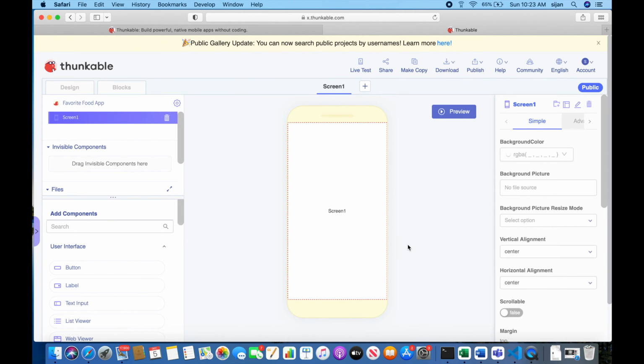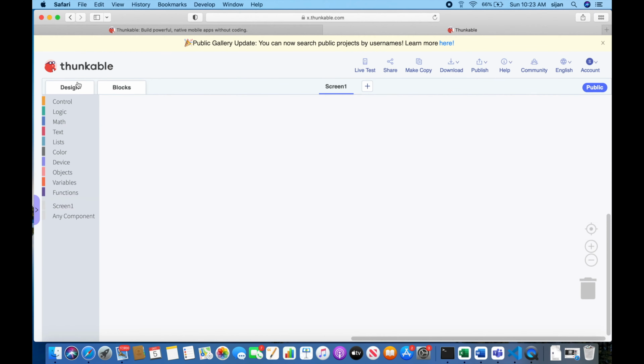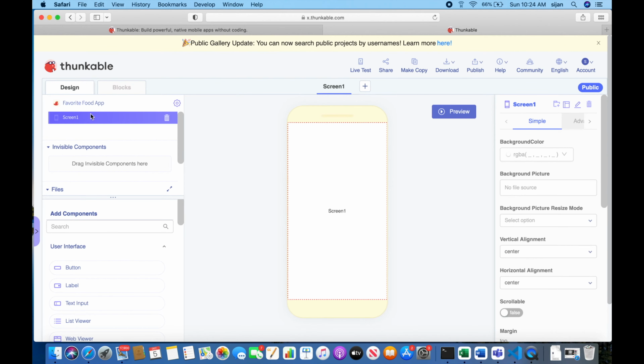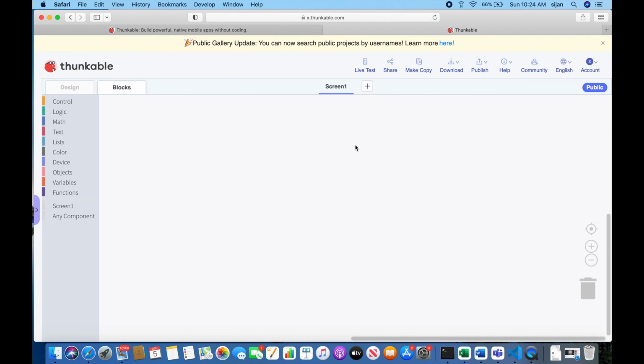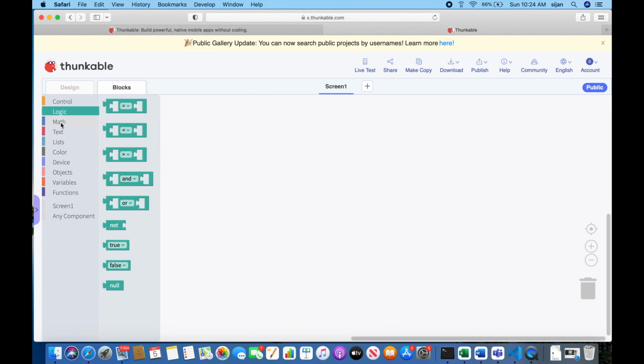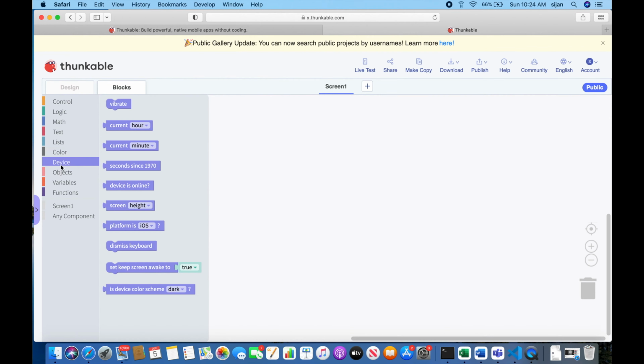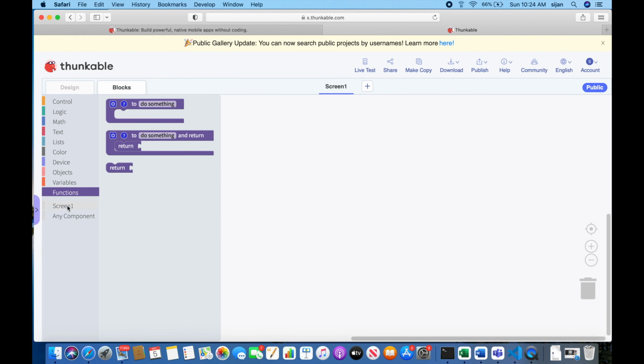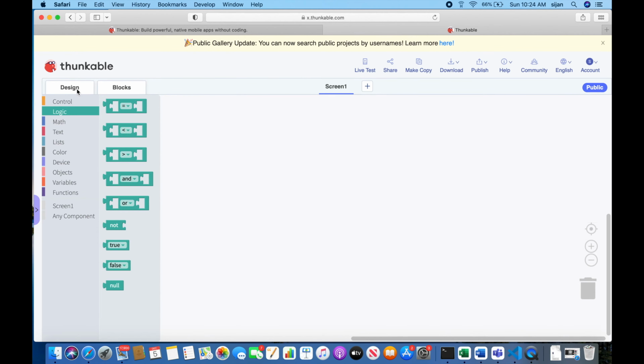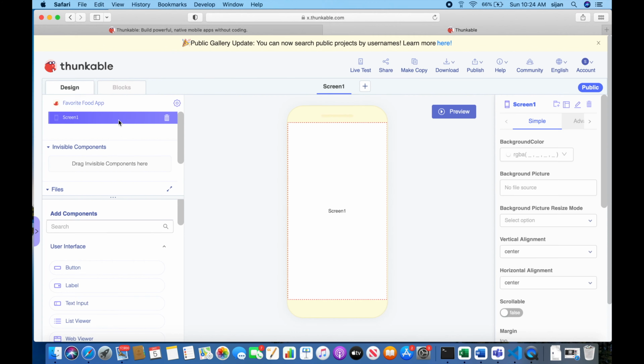And now I can see this screen. The first thing that I would like to do is to explain a little bit about everything that you can see here. You can see the design section and the block section. In the design section, you'll be designing your app, and in the block section you'll be writing the logic for your app. So it's like coding your app. If I go through these labels, you can see that each of them is very similar to Scratch if you are familiar with the platform. But if not, don't worry, I'll teach you everything here.